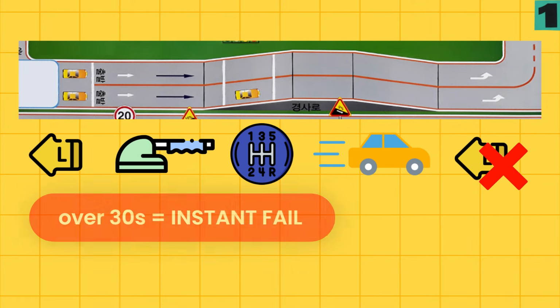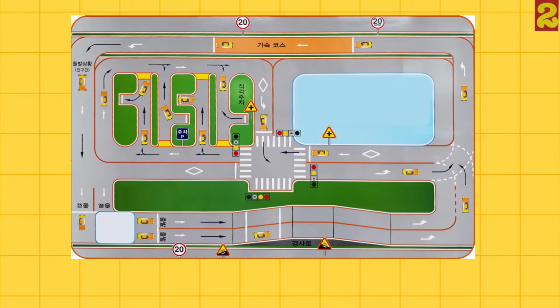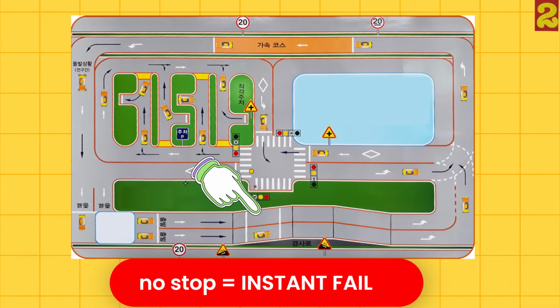If you can't move off within 30 seconds, or if you move more than 1 meter with your parking brake still on, it's an instant fail. So long as you take your time to check and follow the routine we just learned, there's no need to panic here. Remember, the next section is the incline ramp, where you'll have to do an uphill start. The computer won't give you any instructions here, and if you miss it completely, then it's an instant fail.